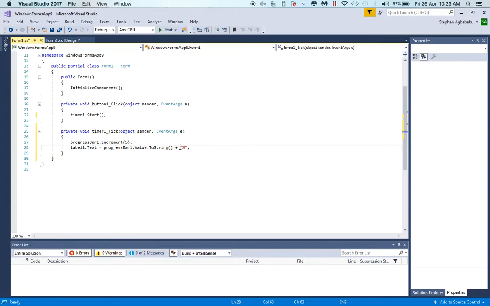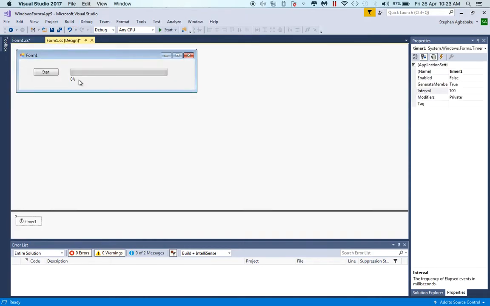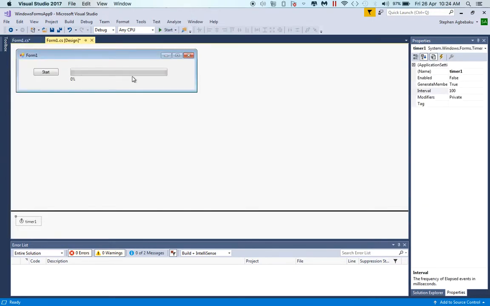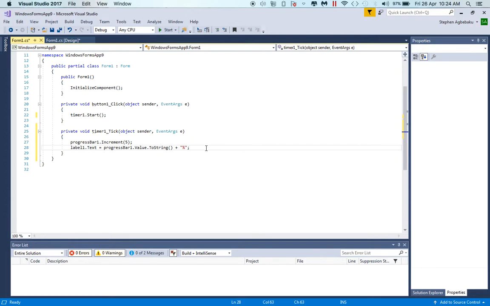So what I'm doing here basically is taking the value of the progress bar as it increases from 0 all the way to 100, or whatever increment I used. I want it to show on the label, so I converted the value to a string, and it's going to show on the label text. So right here, as the progress bar keeps going, we see the value and how it counts. So that's what this line of code basically is.